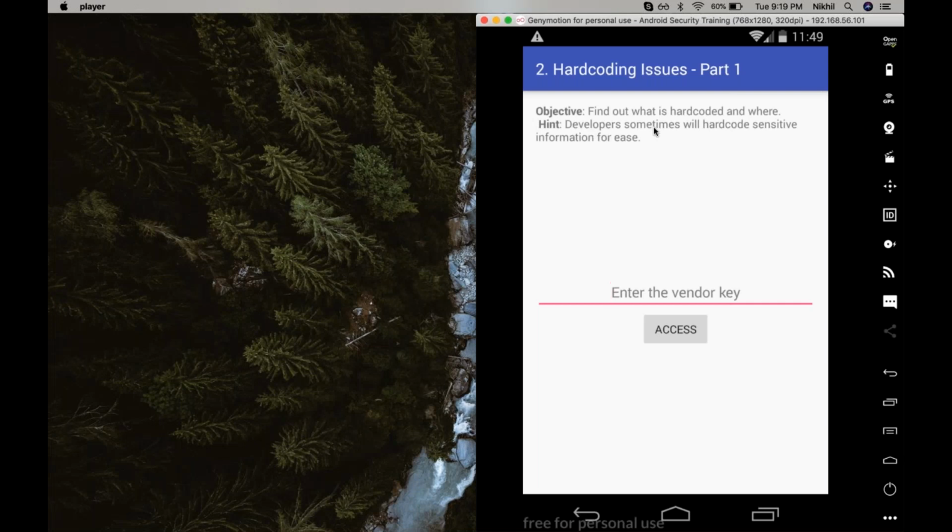Hint: developers sometimes will hard code sensitive information for their ease of use. Okay, so enter the vendor key. I randomly enter something. It says access denied. Okay, so again I gave it a shot. Try entering however many passwords I want. It's vendor keys I want. It is not letting me go in. Okay, it's not giving me any access.